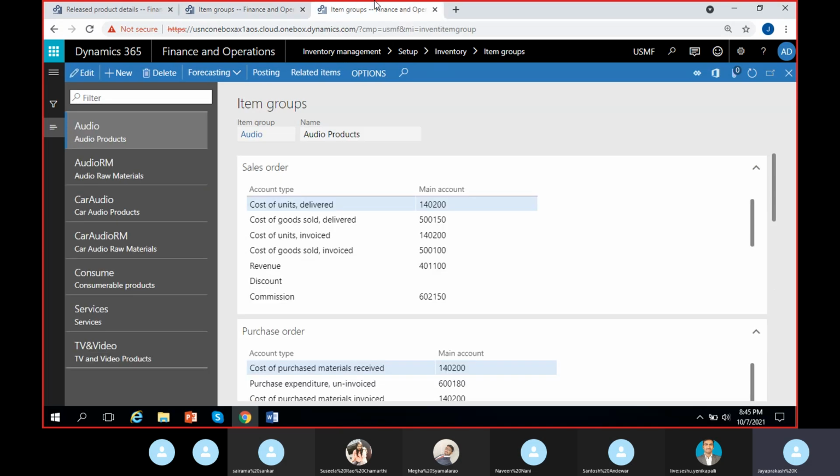Which means you can maintain different accounts. Here, if you see, for audio raw material, mostly they have one account change. For audio, they are using 140-200. For audio raw material, they are using 140-100. So they can use different accounts if they want. How to configure these accounts, I'll tell you.